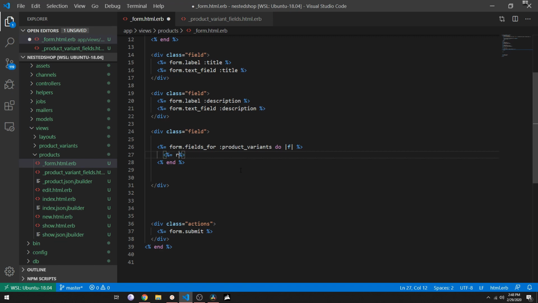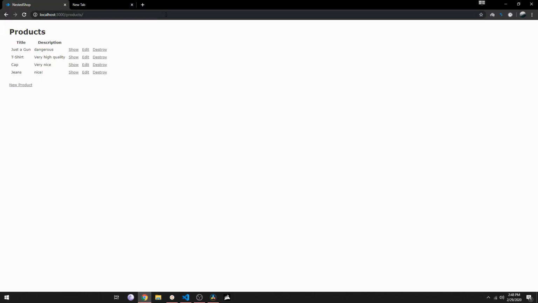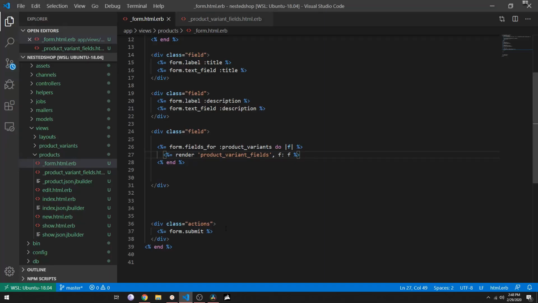And then inside the form, we render the partial. So we say render product variant fields, and we also pass down the variable so that we have access to it. If I head back to the app and create a new product, you see everything is still working, nothing has changed. So we just refactored our code. We didn't change or add any additional code to our base.